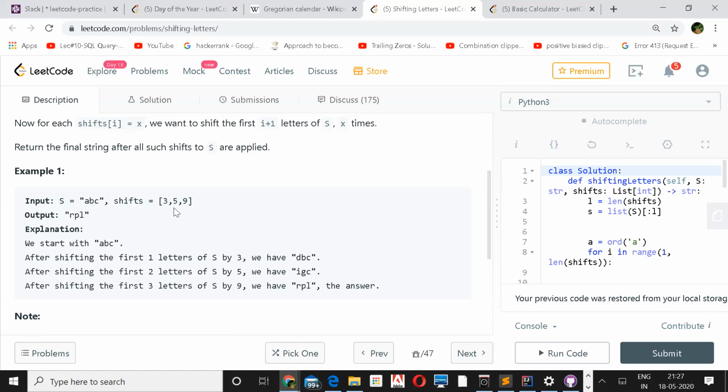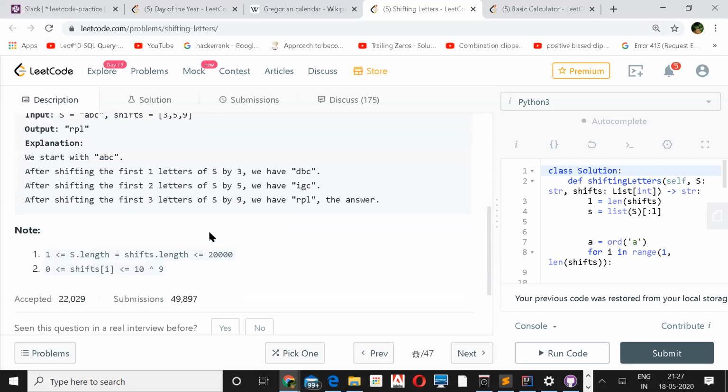Well, I don't think so. You have to have both of them the same, because if you look at the note, it says S dot length is equal to shifts dot length. Yeah, the length should be equal. They are equal. Oh yeah, you are right.